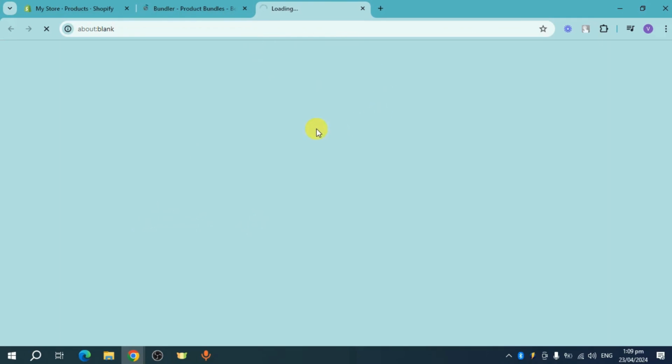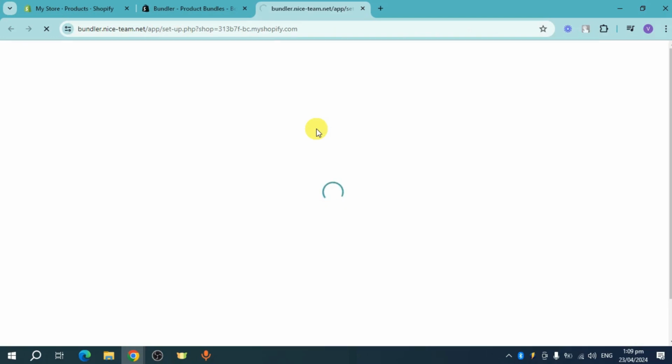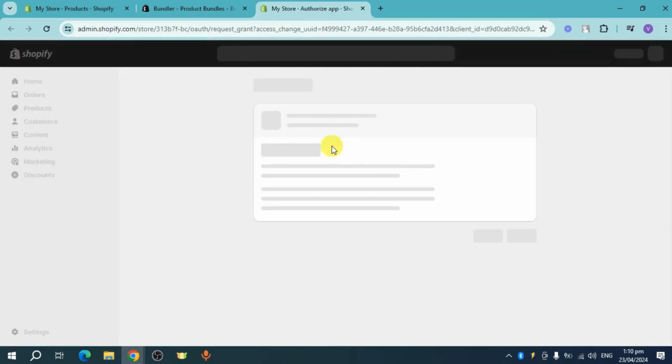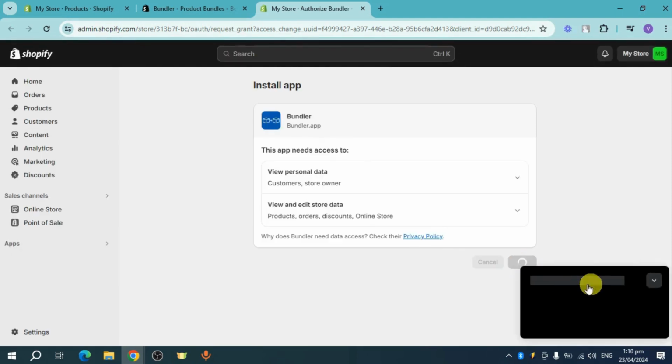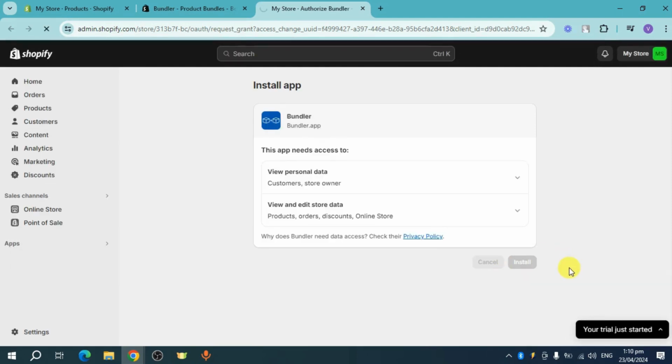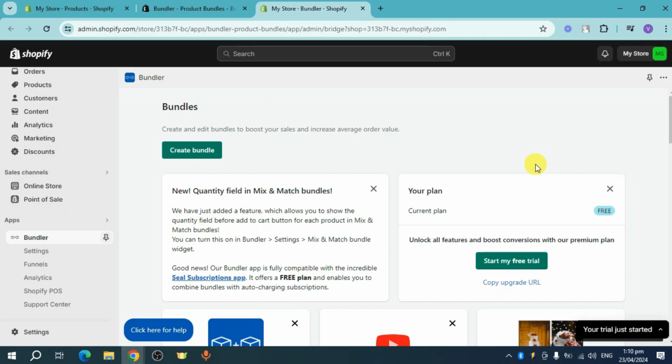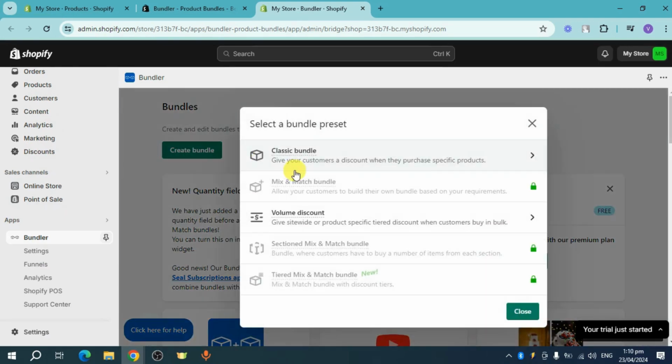It will load like this, but it will ask you for access in order to successfully integrate this application to your Shopify. So we can just click on the install button right here. Then, as you can see, it will install itself. This is what the dashboard of Bundler looks like. So click on this create bundle.